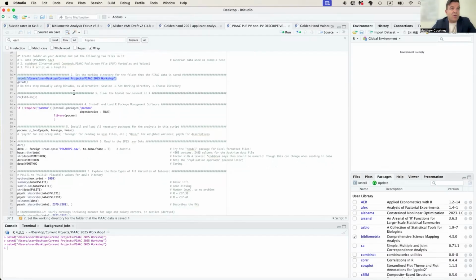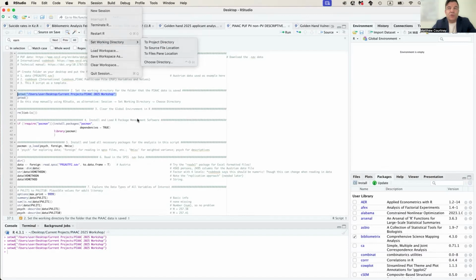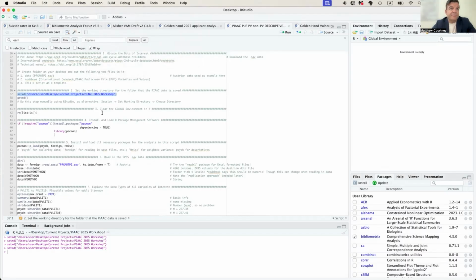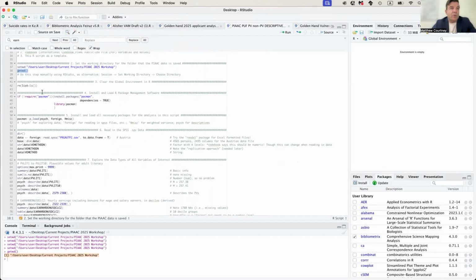So you can make a link via script if you know how to do that, or you can go to Session, Set Working Directory, Choose Directory, and choose that folder for which you have those three files already entered. We can double check the working directory. And we also need to clear the global environment of any other objects, like any other data frames or vectors or something like that, by running this script. Okay.